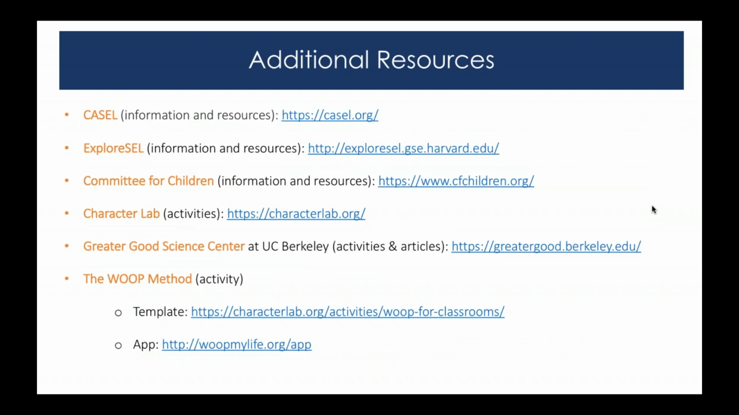And so finally, I just wanted to share with you some additional resources. If you're looking for information about SEL or more evidence-based tips and strategies, I think the CASEL Explore SEL and Committee for Children websites are really great for helping you dive deeper into what SEL is, some of the outcomes that are tied to it, and some best practices for integrating it into your setting. And then Character Lab has some great bite-sized activities that might be time-efficient ways to incorporate SEL into your tutoring beyond what I've shared today.